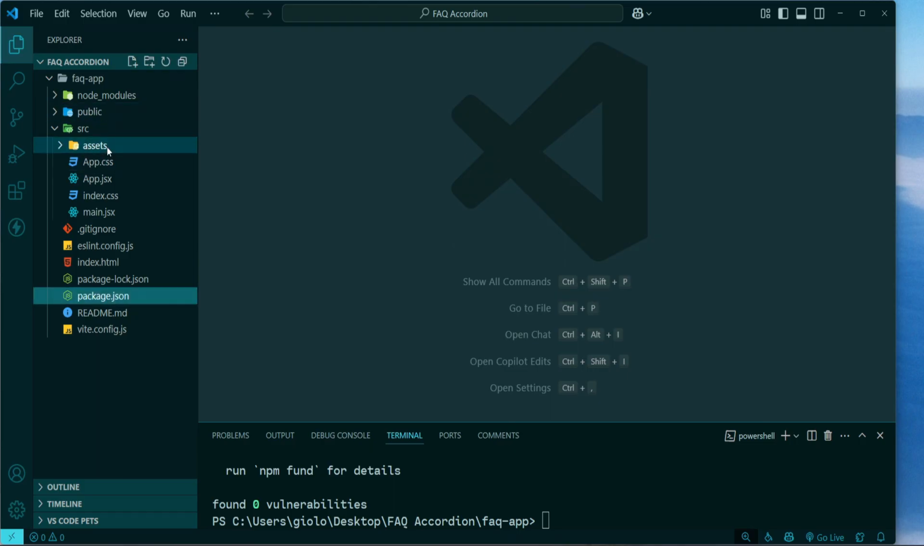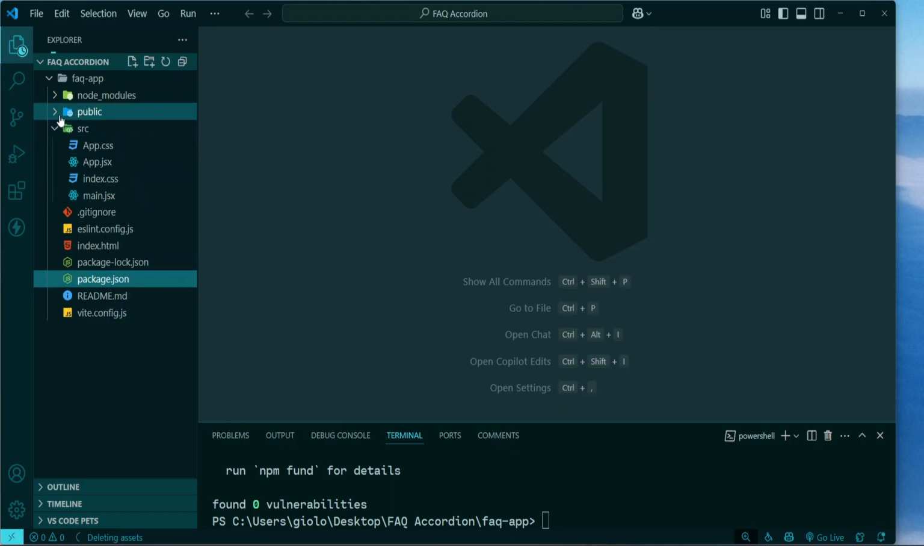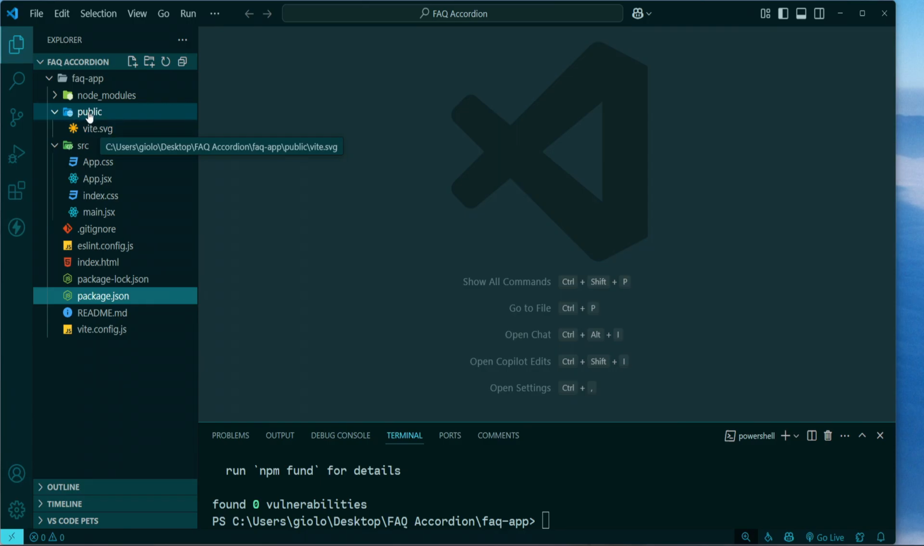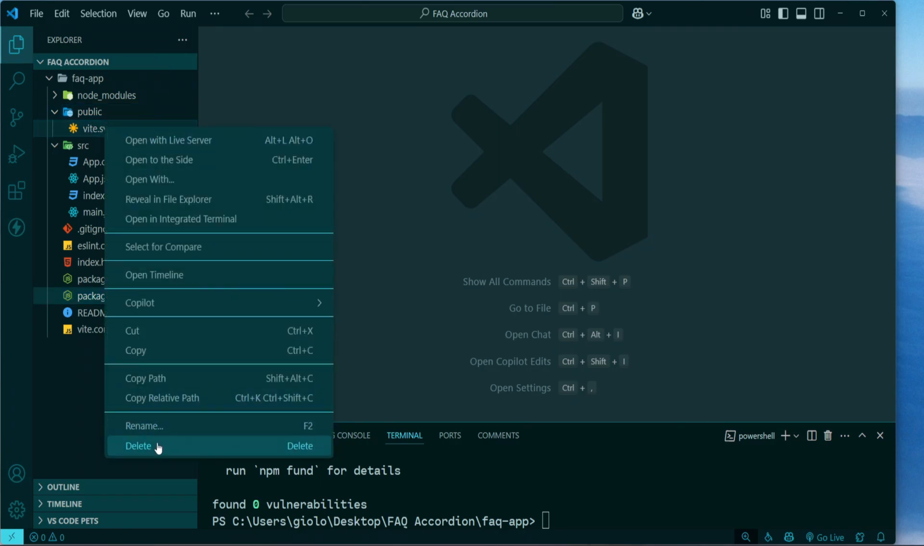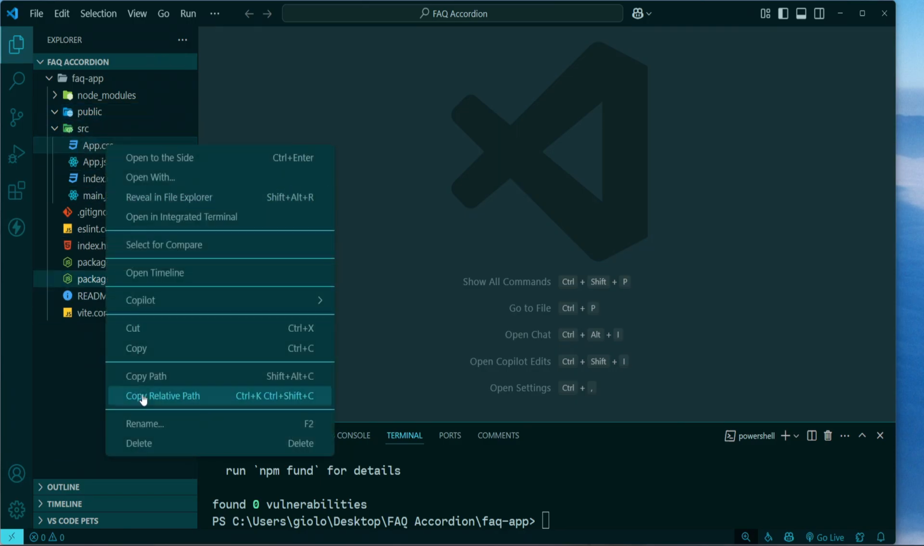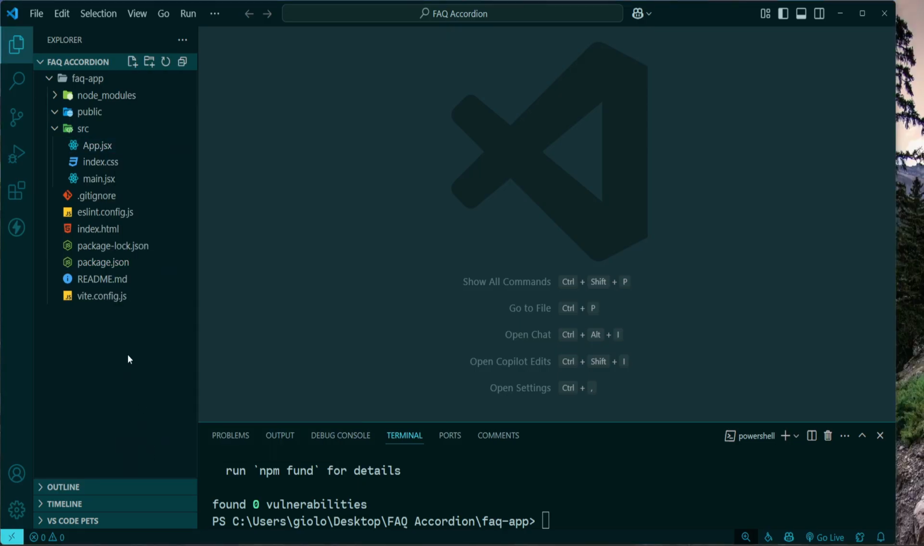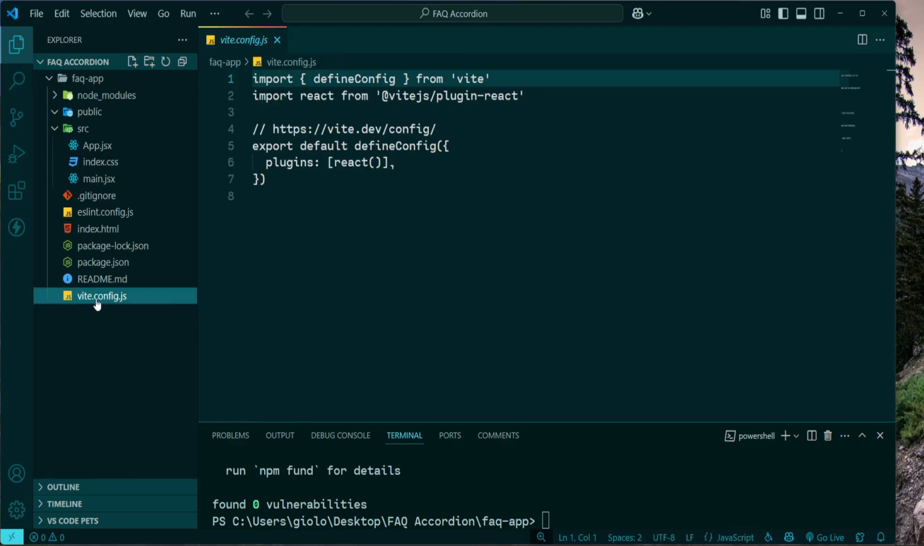I'm going to delete assets folder. Then I'm going to delete the SVG icon from the public folder. Also, we don't need app.css file. Now our project is much cleaner and we are ready to configure Tailwind. Since Tailwind no longer generates a config file in version 4, we need to manually configure it inside vite.config file.